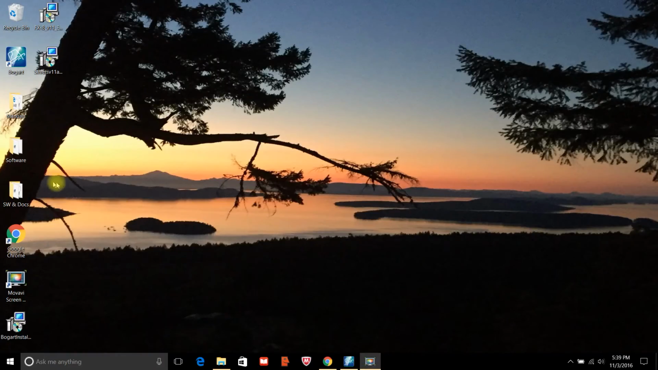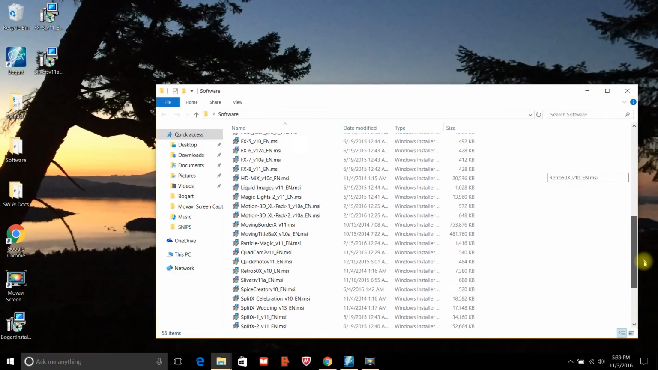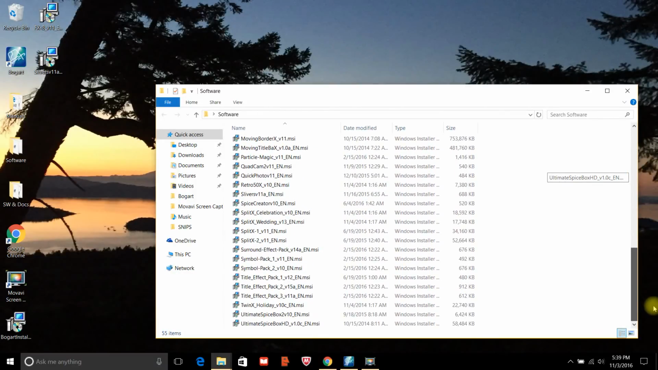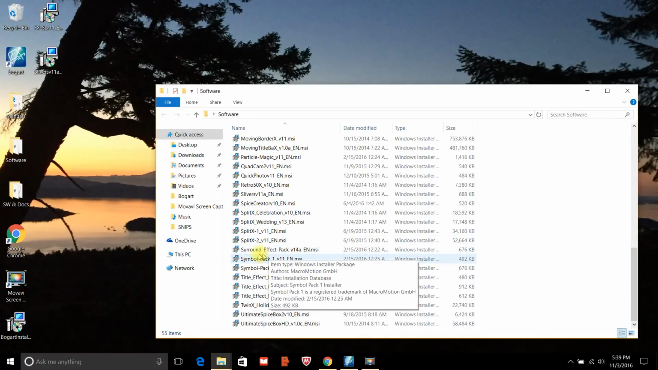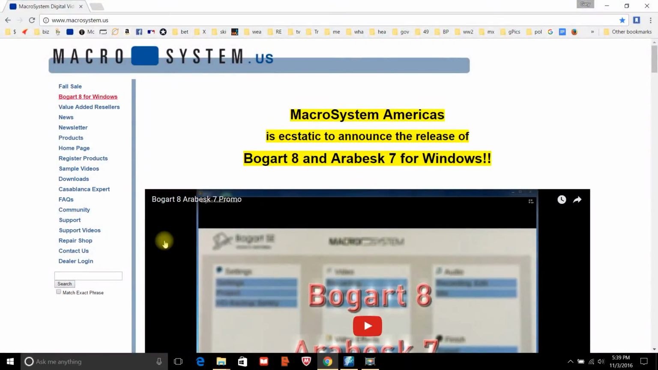Okay, if you've got one of our Casablanca 4 studios, you'll have a software folder on the desktop, and all your add-on software will be there for you. And you just double left click to install it, like we double left clicked Bogart 8 as well. If you just downloaded your Bogart 8 to a PC, you'll also need to download your add-ons.